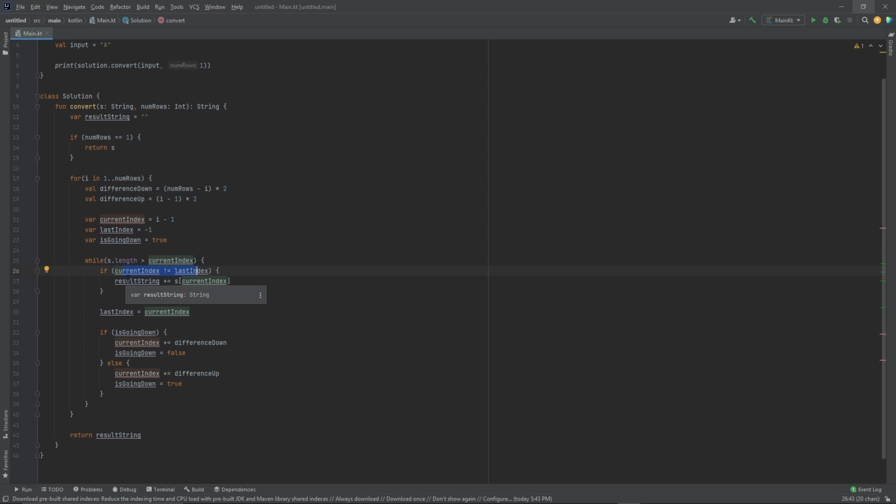And if it's not, if we did move somewhere, then we want to go ahead and add it to the result string. Then we set last index to the current index because we already got past this check, so we're setting that up for the next iteration. Then we say, are we going down right now? If we're going down, then add difference down to the current index and set is going down to false, because the next time we want to go up. And consequently, if we are going up, then we set current index equal to itself plus difference up and set is going down to true because we want to go down next.